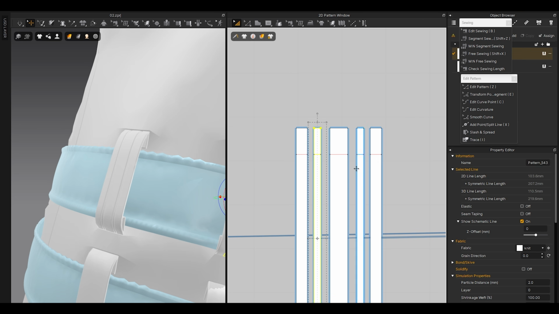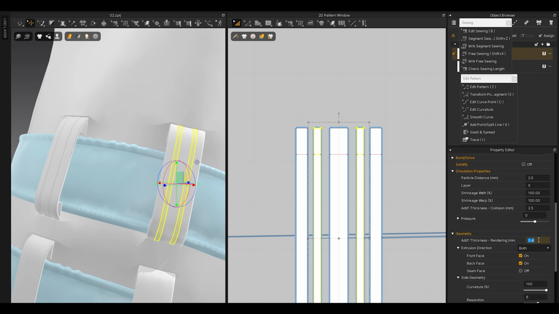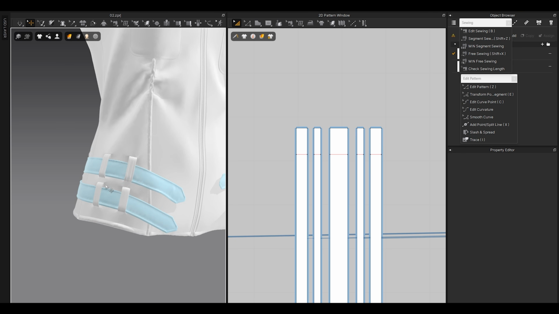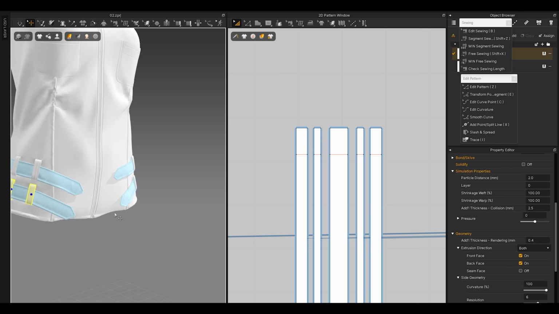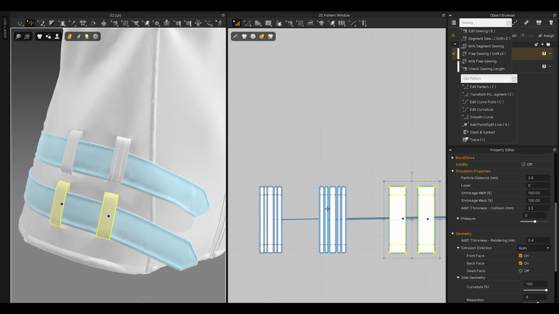And this middle thing, just make sure this is rendering thickness of 0. Perfect. Now you can just do this and this the same way. It will be affected here as well. So I'm gonna just skip it and I will see you in a bit.